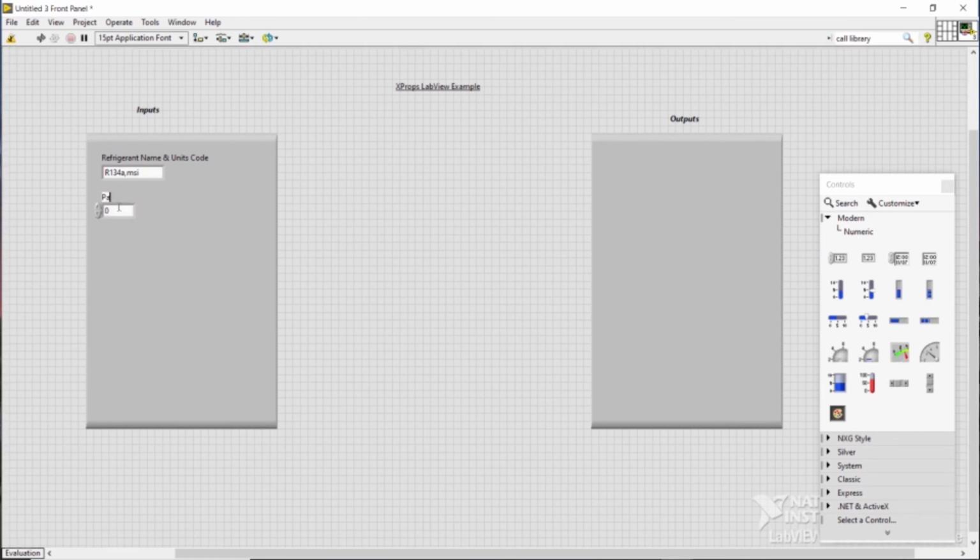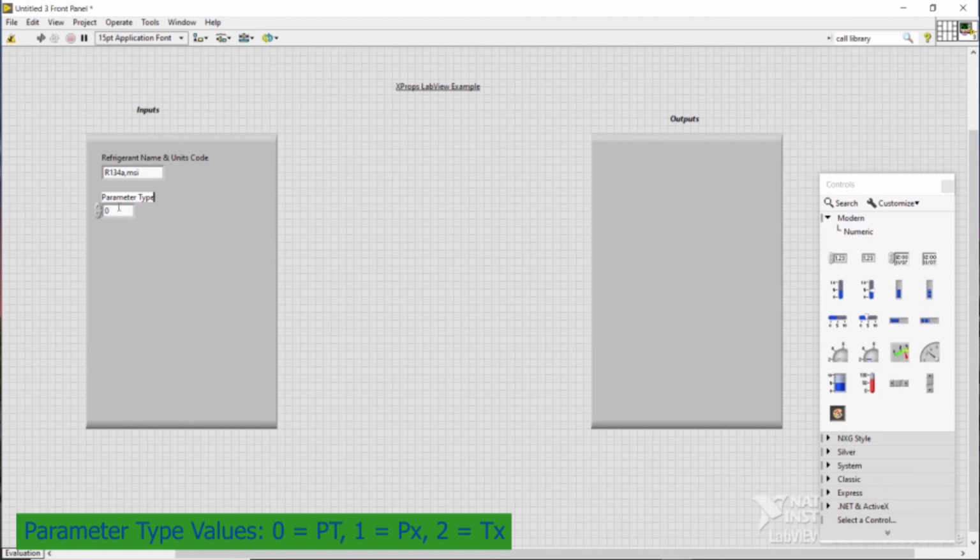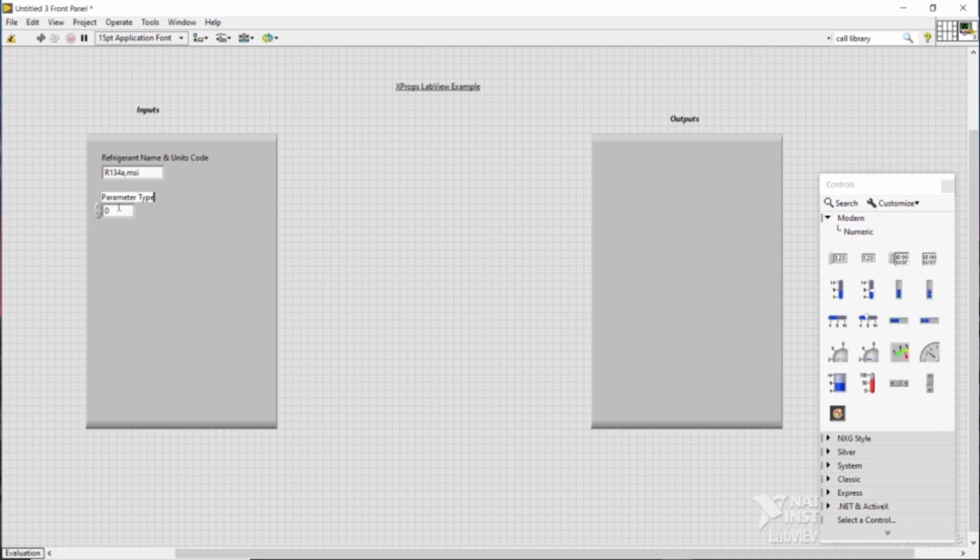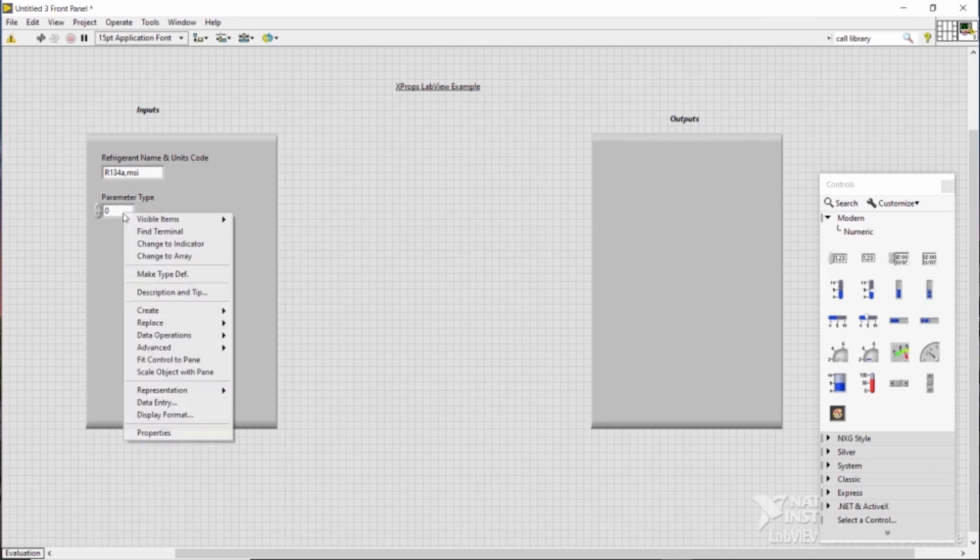The first of those is the parameter type. As we discussed when we created the parameter type, the input takes one of three integers: 0, 1, and 2. That integer will indicate to us and to the program what combination of pressure, temperature, and quality the remaining two inputs represent. Because it takes in such specific values, we're actually going to modify the control a bit to make sure that we don't run into any unnecessary errors. To modify the control, right-click on it and press Properties.